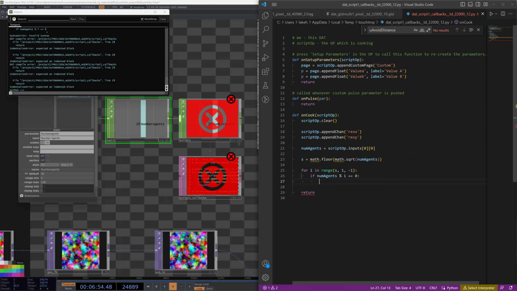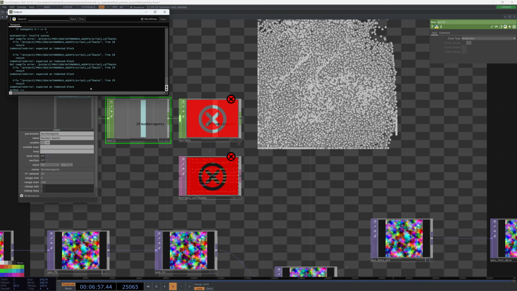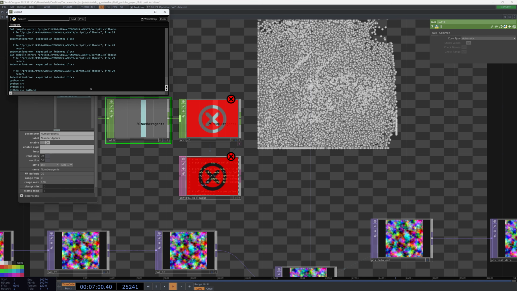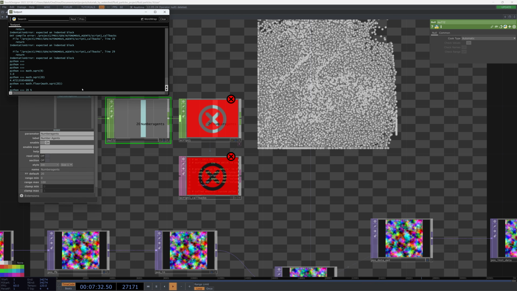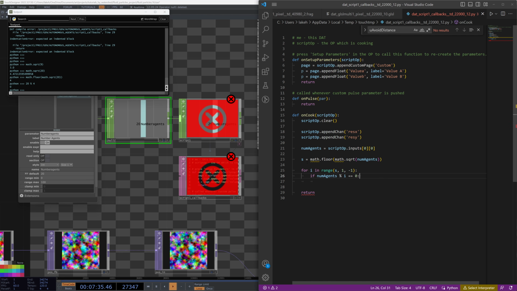For example, let's think about the best way to do this. If I go here and I just type math.sqrt of 9, it returns 3, as you would expect. If I do square root of 20, we get 4.4. So then, if I do math.floor, math.sqrt of 20, this will round this down to 4, and that means that our loop is going to start at 4. Say if our number of agents modulo 4 is equal to 0, well, 20 mod 4 is equal to 0.